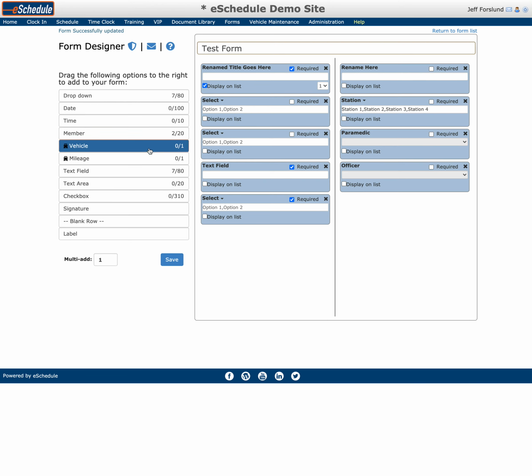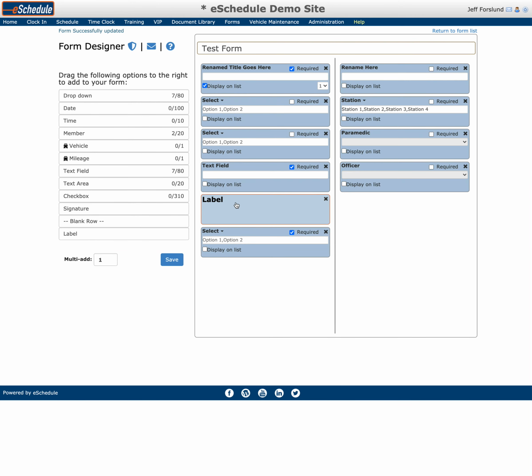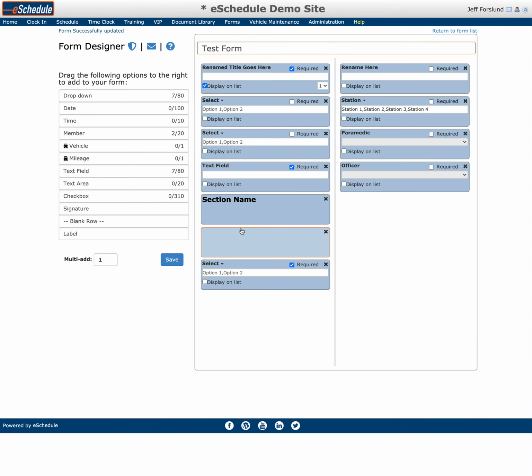All right, the other things you can do, as we talked about, you can drag over labels if you want to do that, and you can have those be sort of section headers, same thing. You can give it a title, and you can go ahead and save that. I could also do a blank row if I wanted to create a little bit of space. I can go ahead and save that.